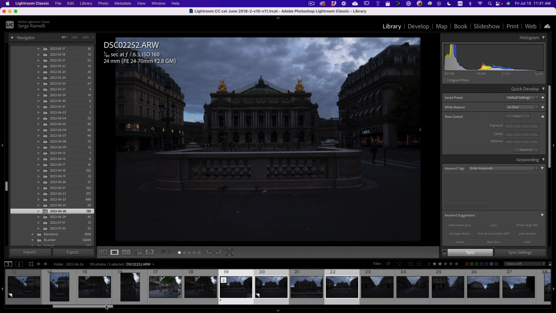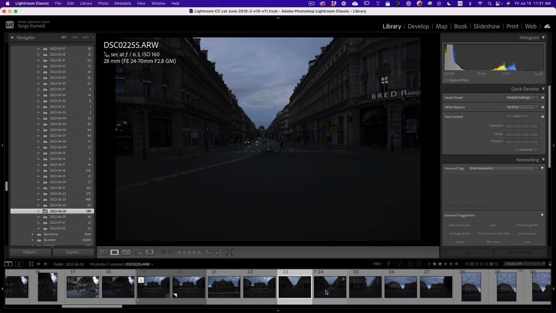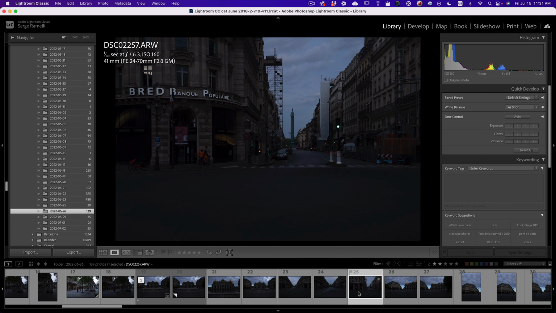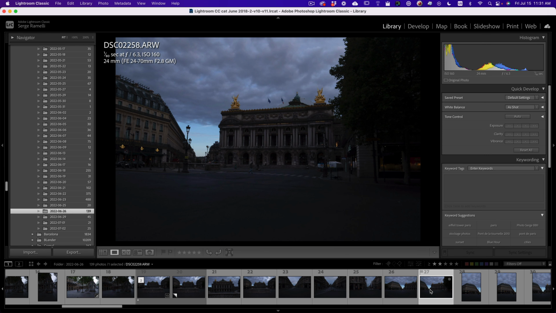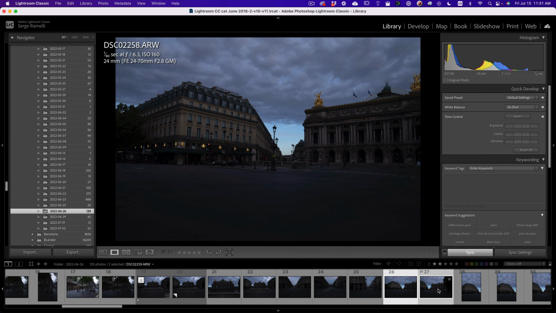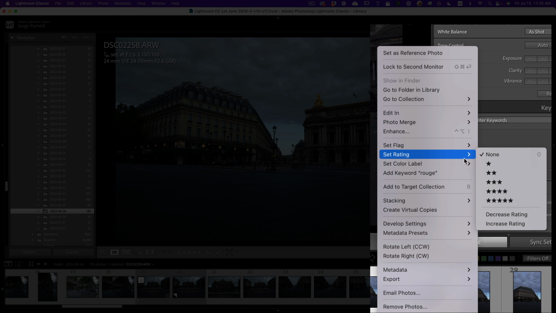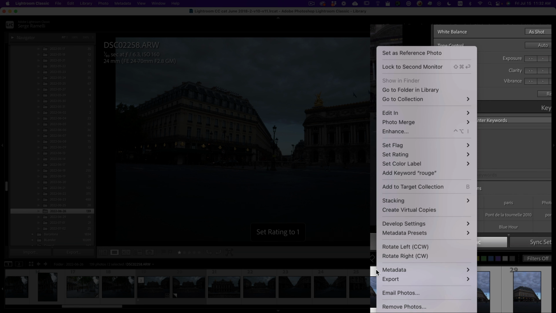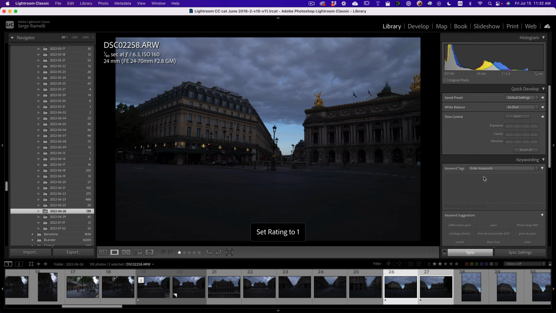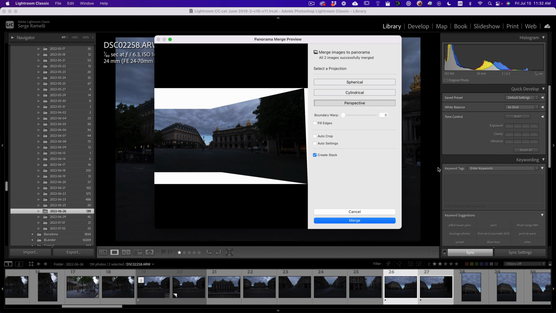And then I did a pano. I just took some random photos of the street. This one can be kind of cool. That's like the whole opera with the street. This one I can make into a pano. So what I'm going to do is put the rating at 1, and I'm going to do a pano right away. Photo merge, panorama. I like to do panoramas when I'm selecting photos because that way, yeah, this one is kind of cool.